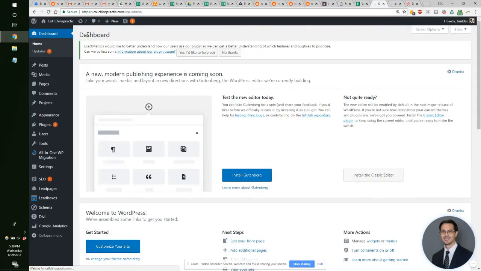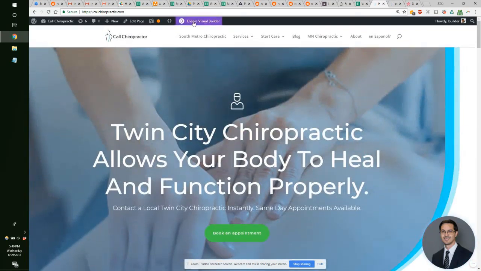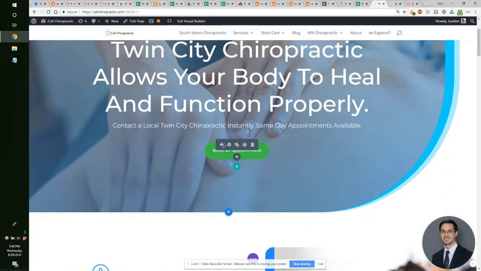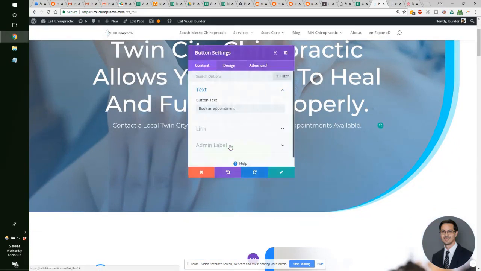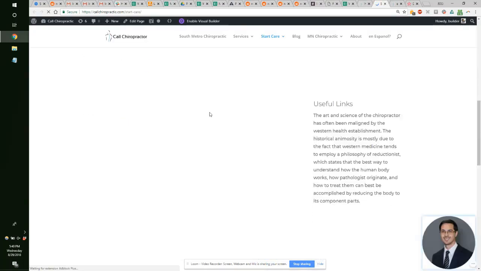So the Divi builder, which you may or may not use, is what you can use to develop the sites on the page, right? That's part of the Divi builder. Because we have this plugin, I can edit the things on the site. So I'll go and click Enable Visual Builder, and now it's going to bring up the page that I can edit. Because it says book an appointment, I can just click this cogwheel, look at the link, and maybe go to Start Care. I don't know. Whatever is the page that has the form.